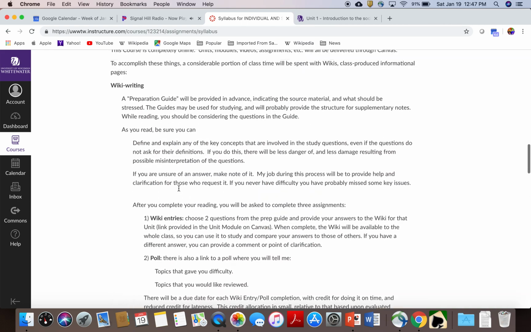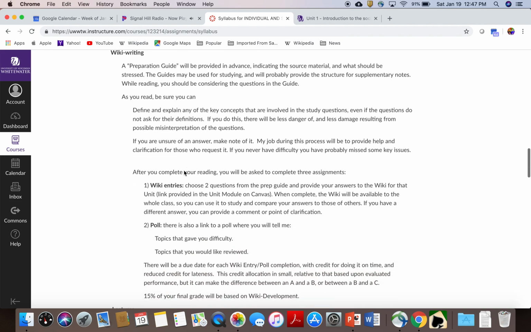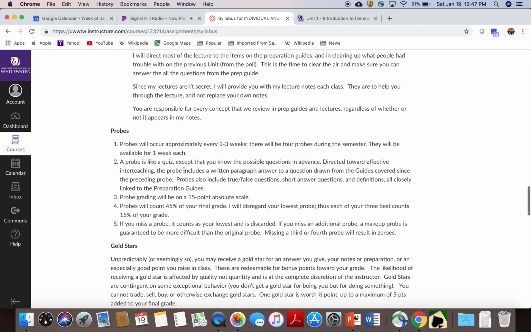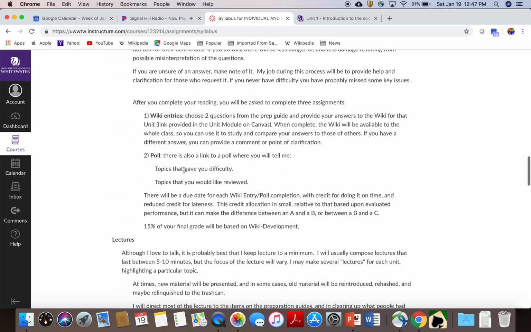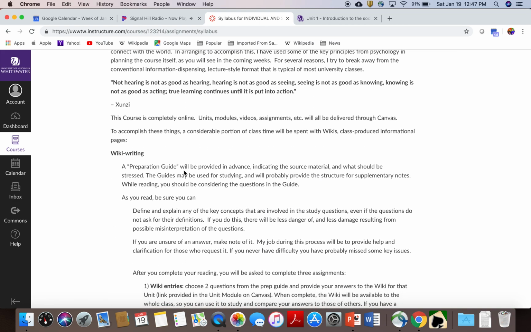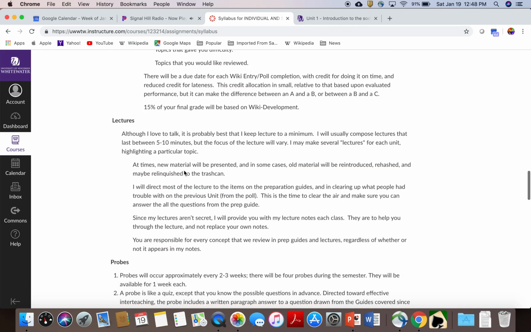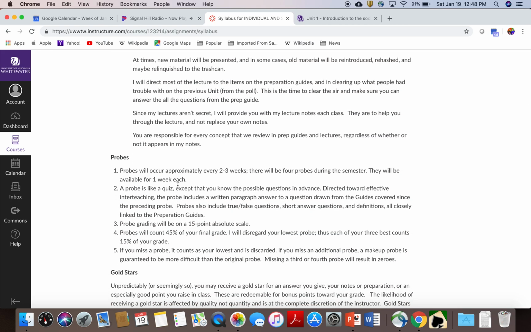So your grade, if you're interested, is based on wiki writing, probes, and final examination. A probe is just like a quiz. So 15% of your grade is going to be on making wiki entries. It's basically 1 point per week. It's pretty low stakes. Probes occur every 2 to 3 weeks. There'll be 4 of them through the semester. They're worth 15% of your grade each.